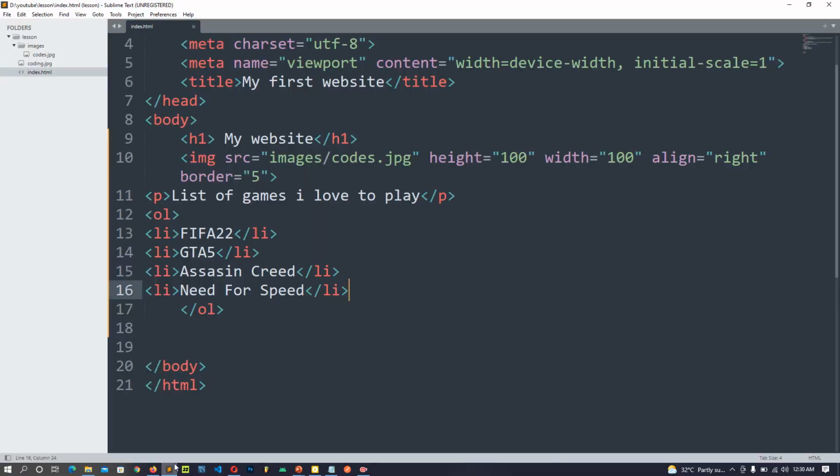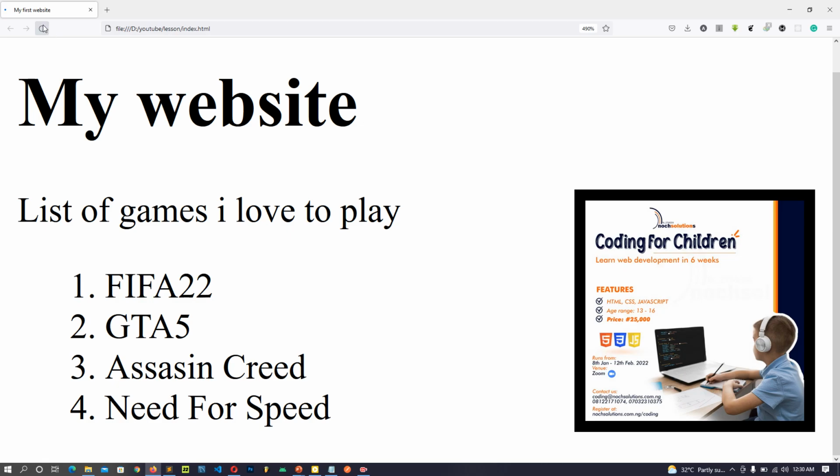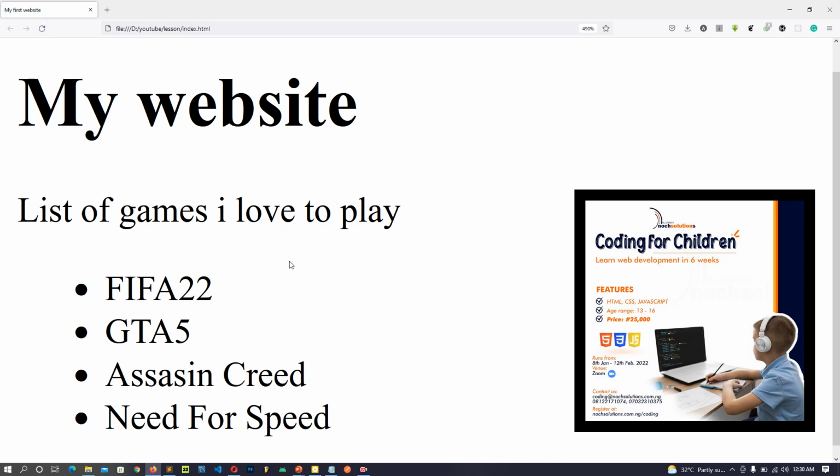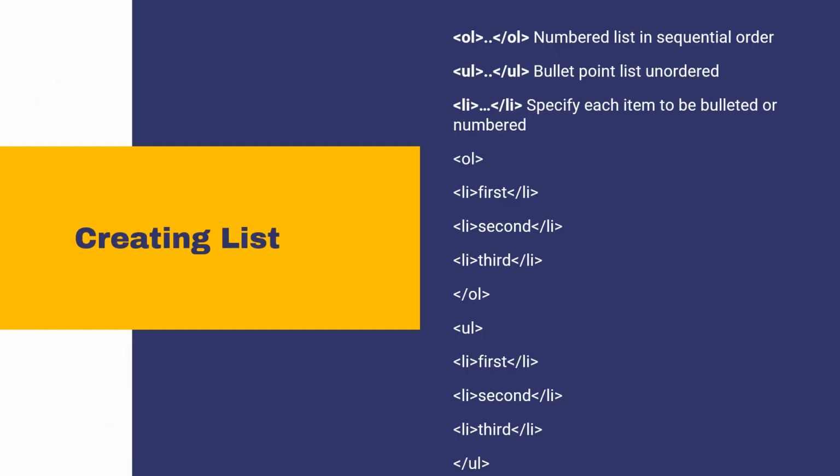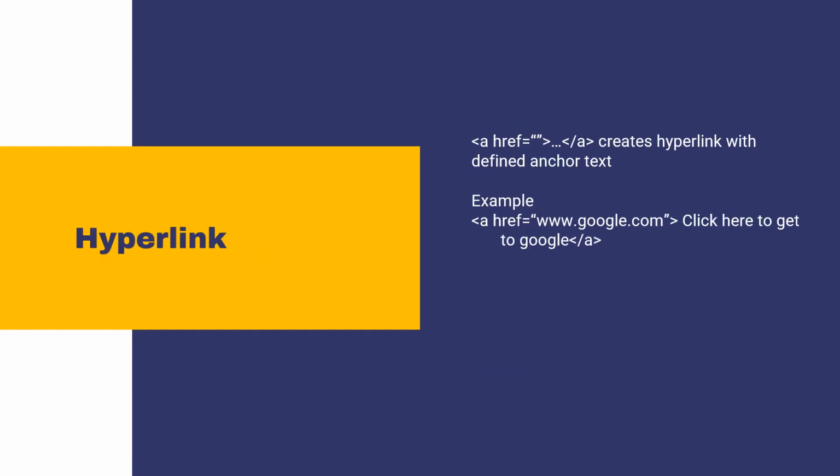Okay, let's change down to the unordered list. All you just need to do is change this OL to UL. Let's have this to be UL. If we save this and come back here and refresh our page, you can see we're having bullets. That's for the unordered list. So I believe you guys are trying out something in your system. So let's move on to the next one.